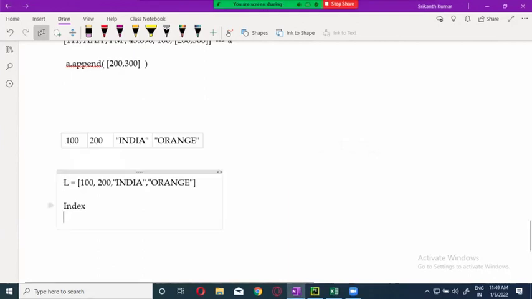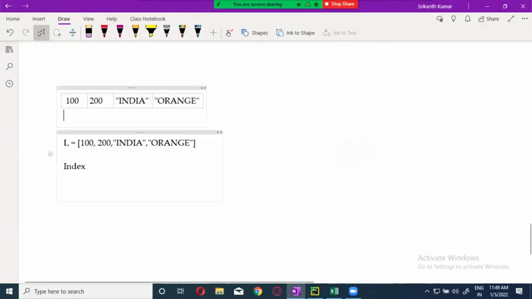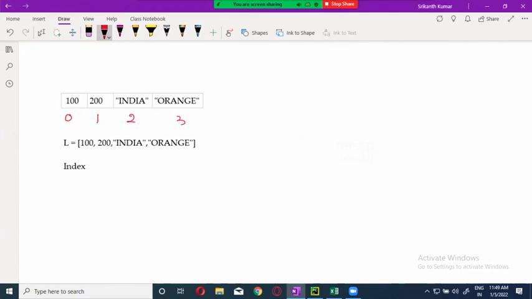So this indexing will be internally stored in a series of memory locations. There will be two types of indexing. Internally stored, you will have 0, 1, 2 and 3. When the indexing starts from 0 and moves towards the right as 1, 2, 3, this type of indexing is called positive indexing, right?